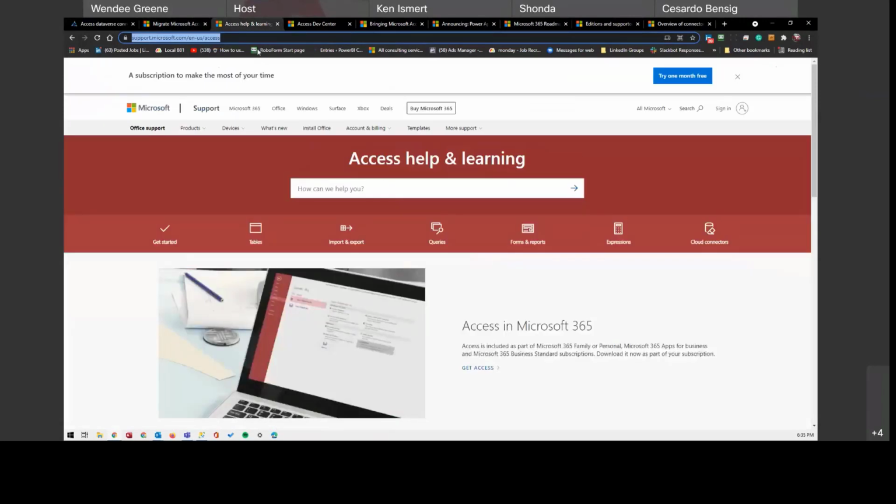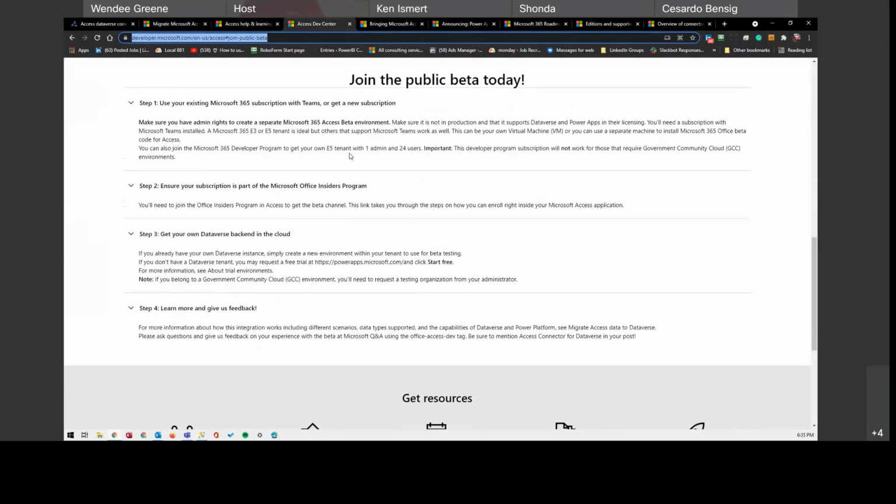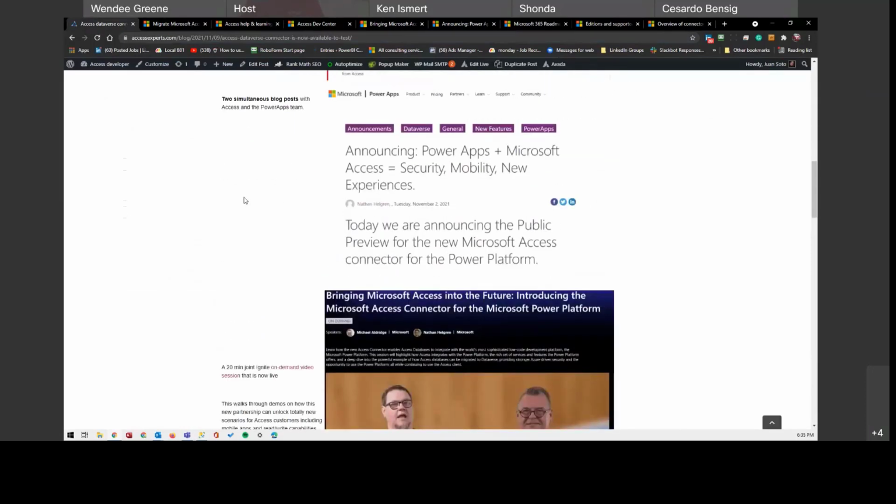And then Access Help and Learning. This is a new site that got launched recently as well. The Access Development Community, where you can join the public beta to test this new Dataverse connector, and on it goes. I'm not going to go through the entire blog post, but you can see a lot of these here and read up about it.